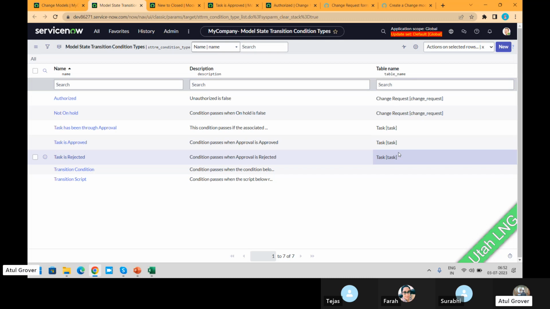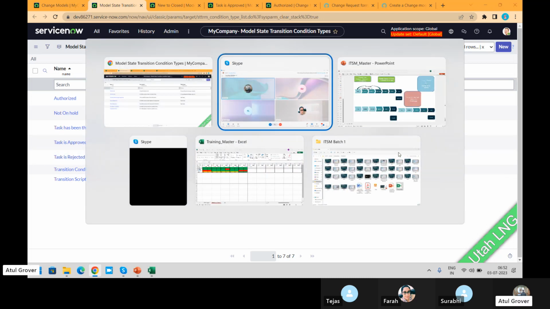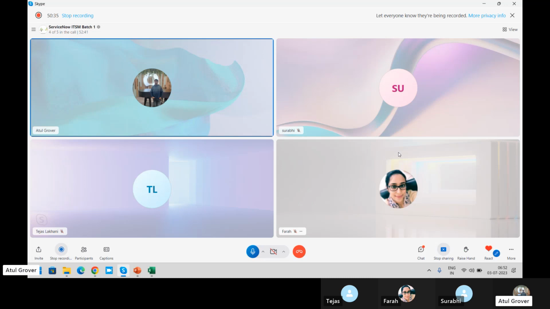And with this, we are able to close our concept of the change model. Put your questions and answers here, or do you want me to revise quickly once again what we have done in this part?